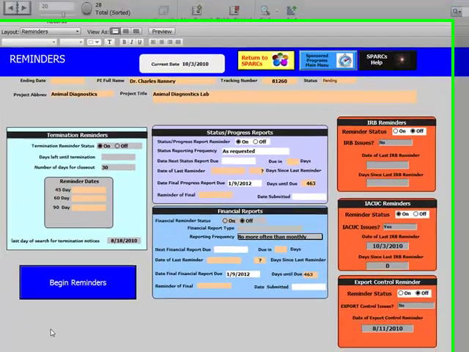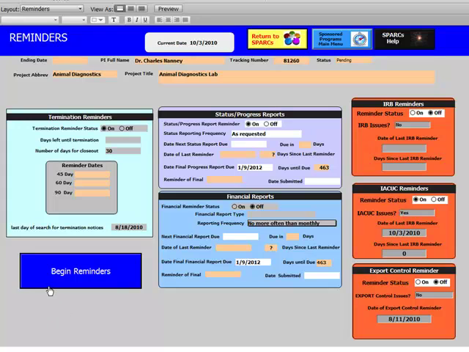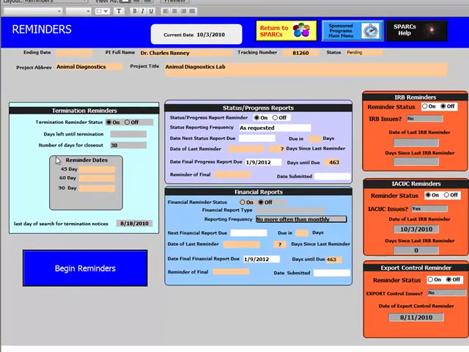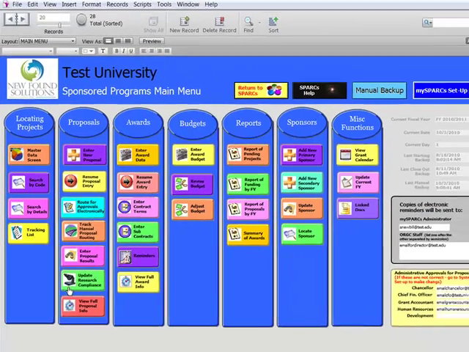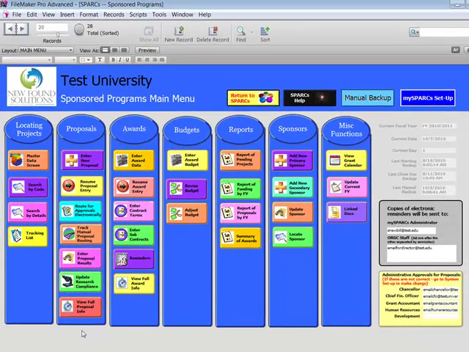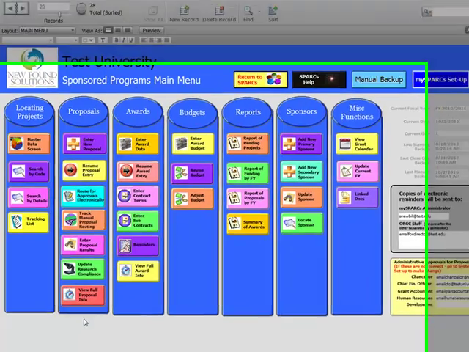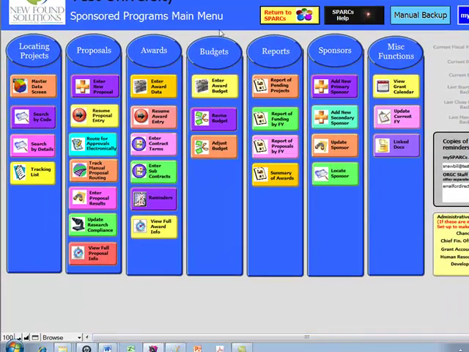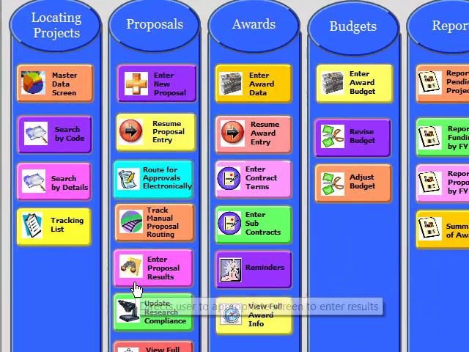Upon completing the routing process, the user will be directed to the reminder screen where they will turn on and off their automatic reminders relating to that particular project. By making that selection and selecting the blue button, any automatic reminders will begin and emails will be sent out. We've now completed the process of entering the proposal and been taken back to the main menu, and of course the next step would be to enter the proposal results.